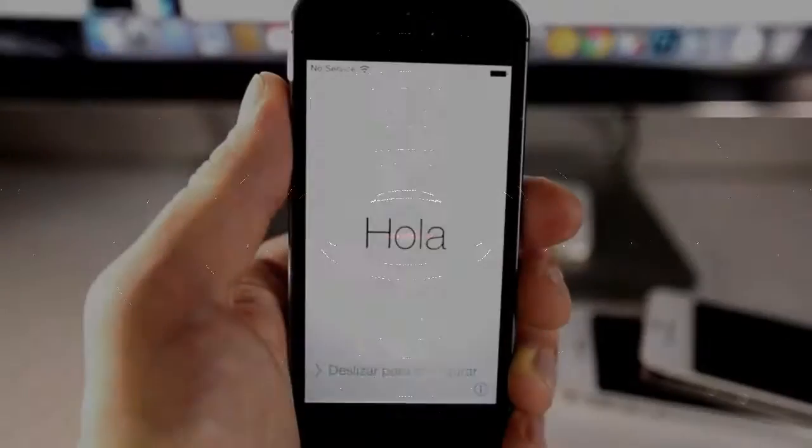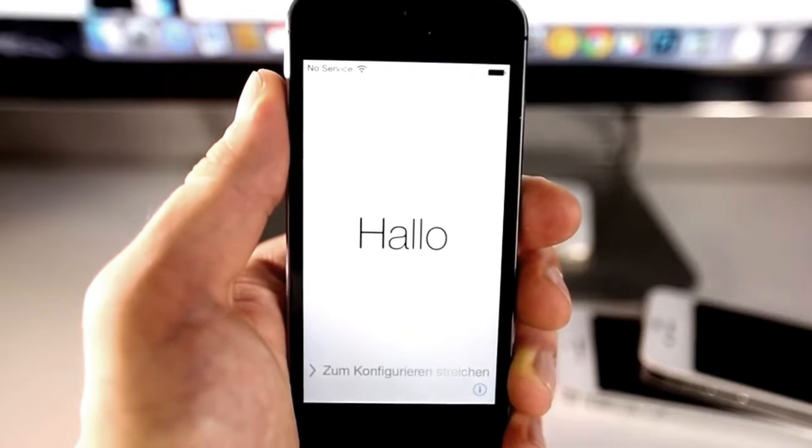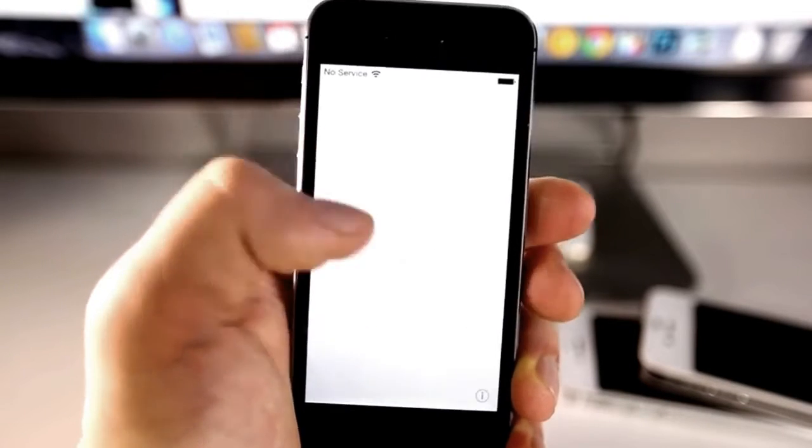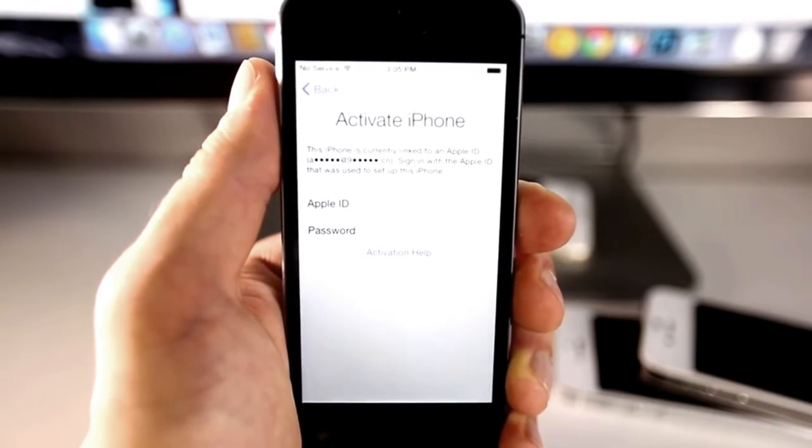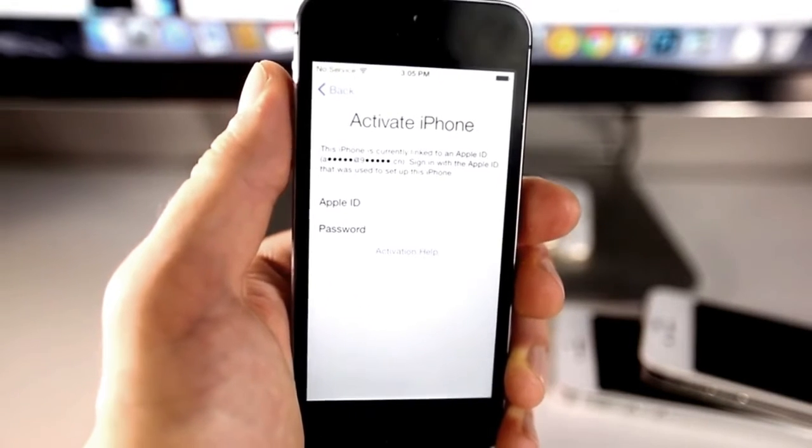Guys, Everything Apple Pro here, and this really wasn't a video I was expecting to make. In this video, I'm going to be showing you how to bypass the activation lock screen, get into your phone, make use of it, and possibly even remove the activation lock completely.